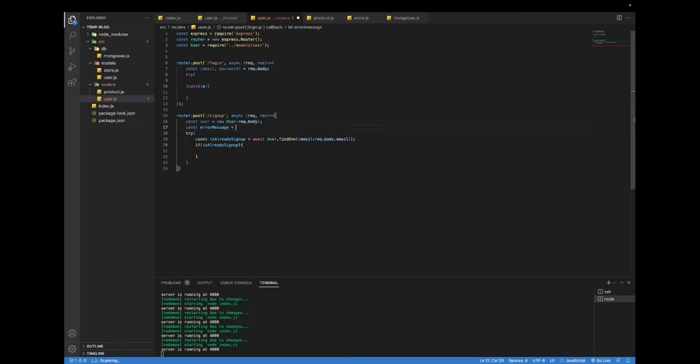Whenever we throw a new error, it directly moves to the catch block. And if the user is not already signed up, we save that user in our database.